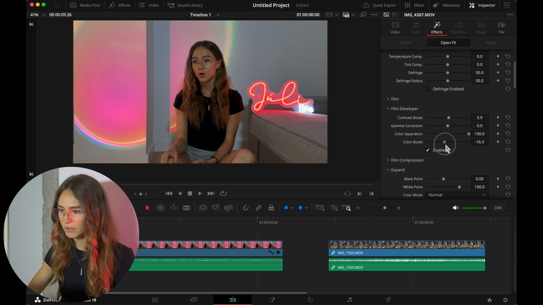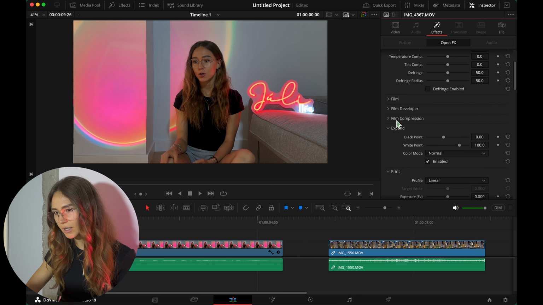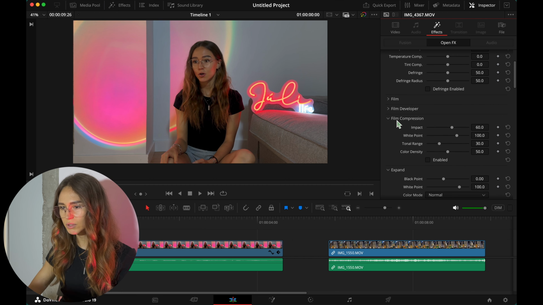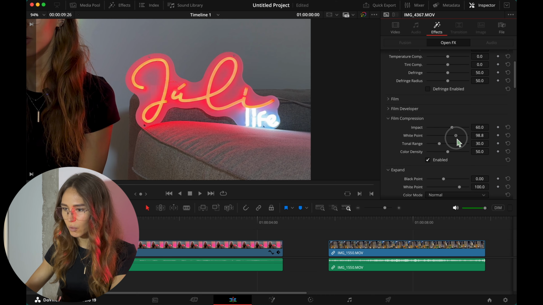Next one is film compression. I do like what it does to my video because, as you can see in the background, I'm using some lights right now too, and when you enable it, it helps me fine-tune these highlights which I have, and the white point helps me change the appearance of the light and make it more readable.